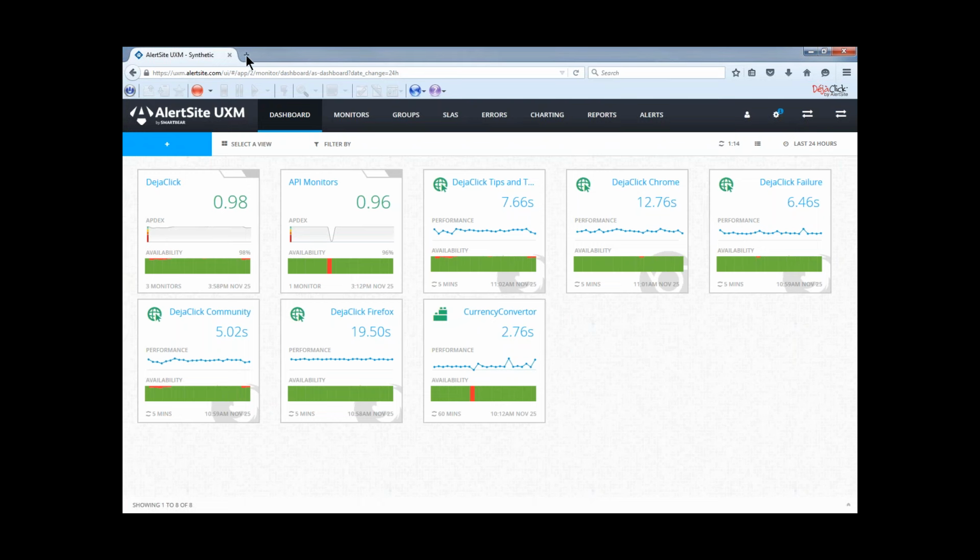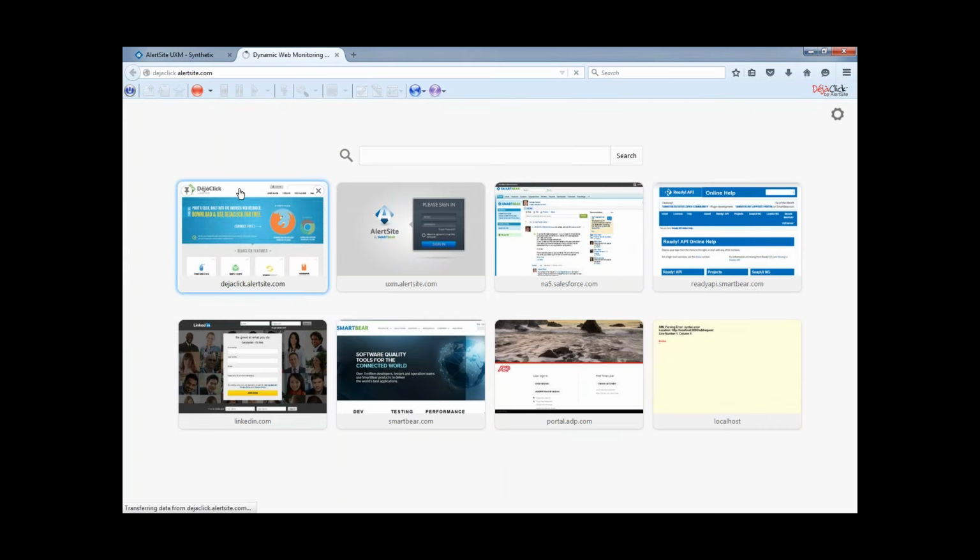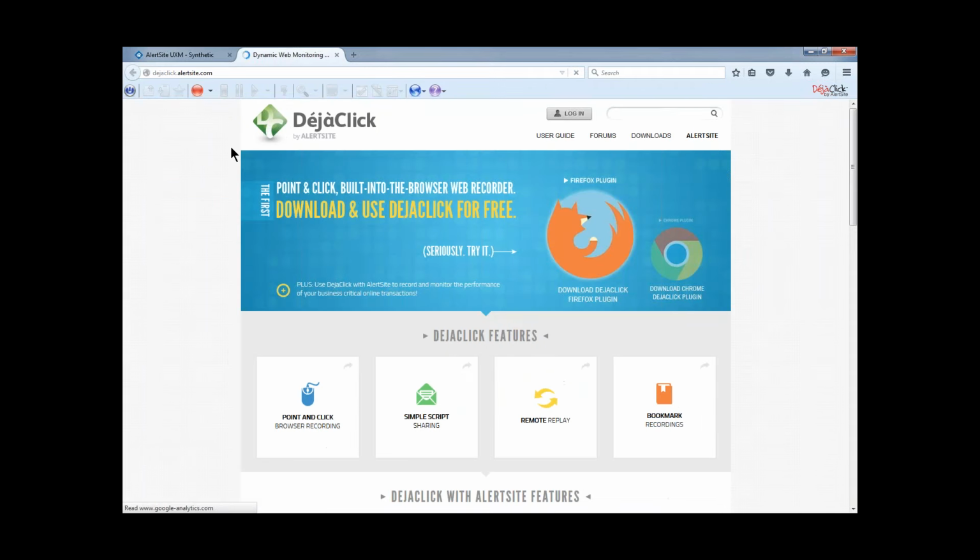So, here is DejaClick. I'm going to open that up at the DejaClick website. This is dejaclick.alertsite.com. This is where you can download DejaClick. It's available for either Firefox or Chrome, and you can use either. The only difference is that in Firefox, it appears right here below my address bar, and in Chrome, it appears as a separate browser window. The functionality is exactly the same. The icons look very similar as well.